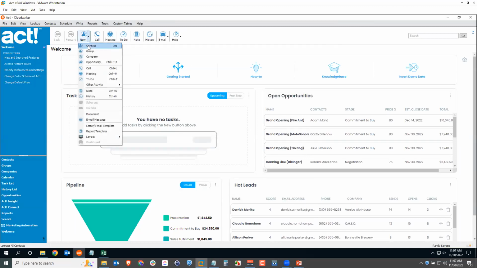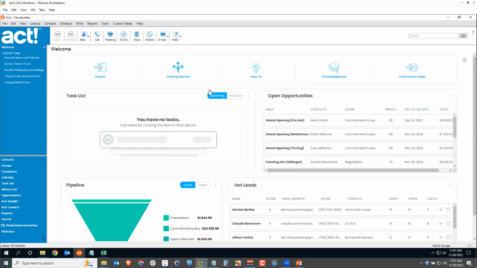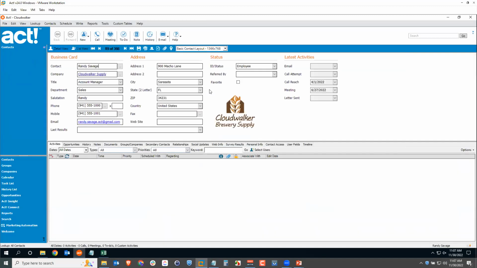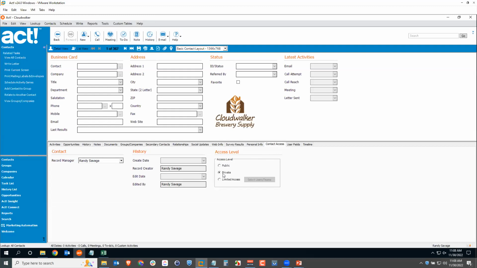I'm going to create a new contact. And we can see before I even put in any of the information, name, or any of that, if I click on the contact access tab down below, we'll see that it has already been set to private. And this just means that any records Randy creates, any contact records that Randy creates will be privately viewed by him only.